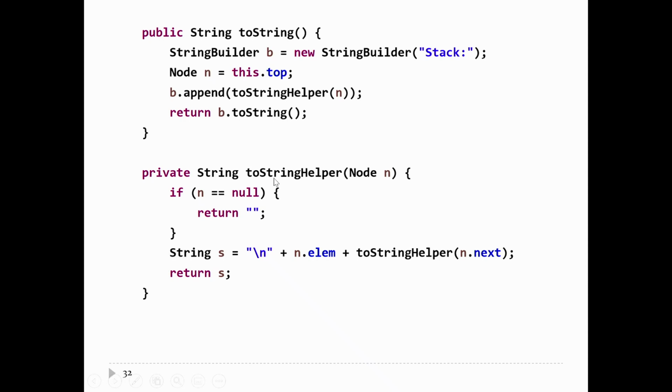It's going to be recursive as well. So the toString helper returns the string representation of the elements in the stack whose top node is n. If n is null, you have no elements in the stack. So what's the string representation of the empty stack? Well, it's just the empty string, and you're done.